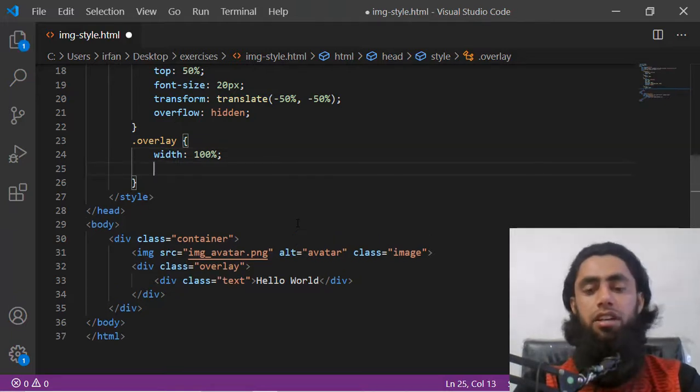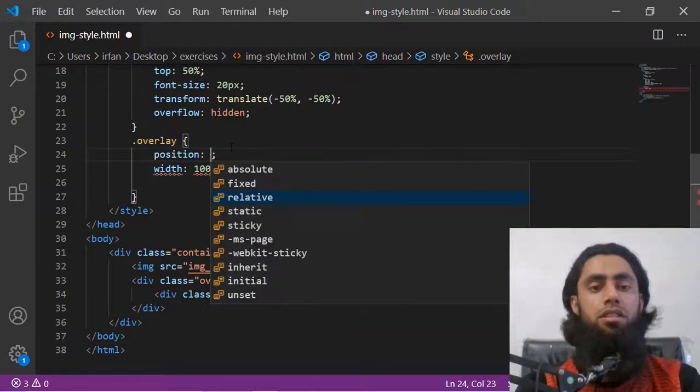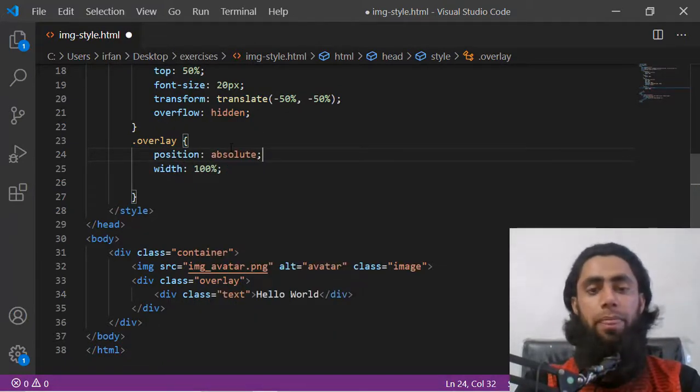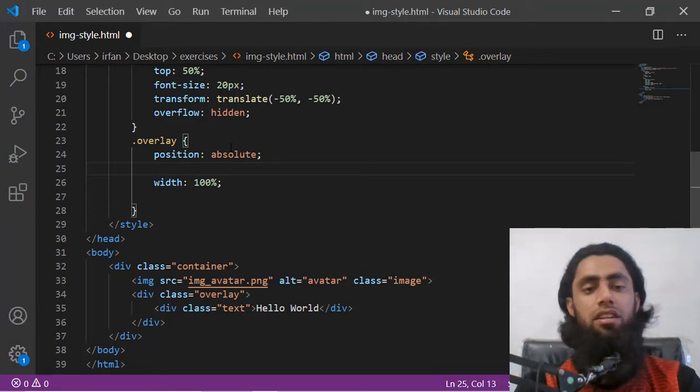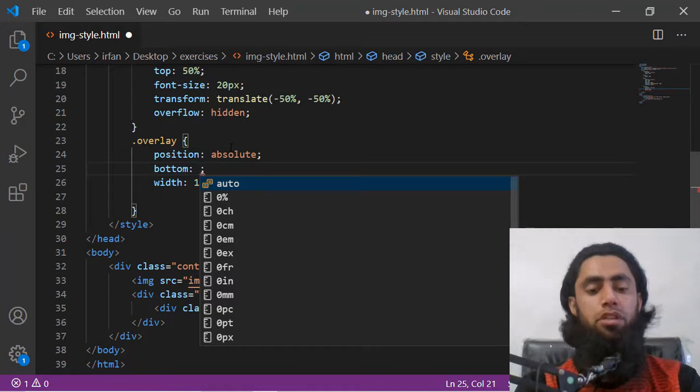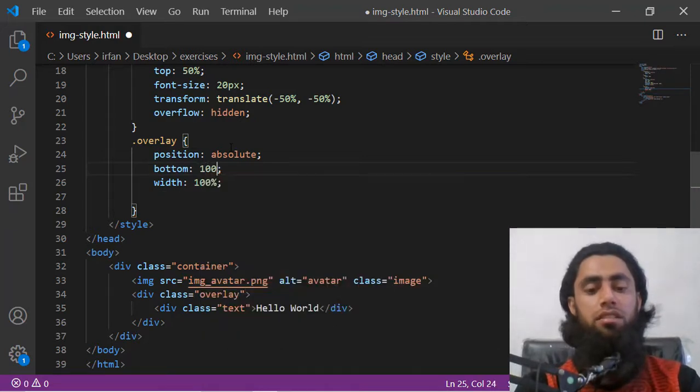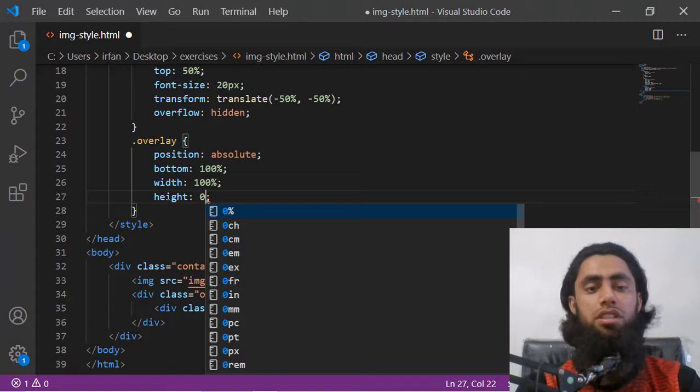Then after we have also the position here. Position is absolute. We also need to add here the bottom. Bottom is 100%. And another thing is height. Height is for now 0.